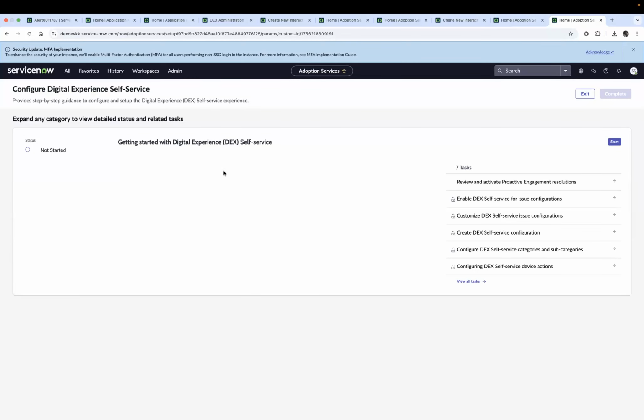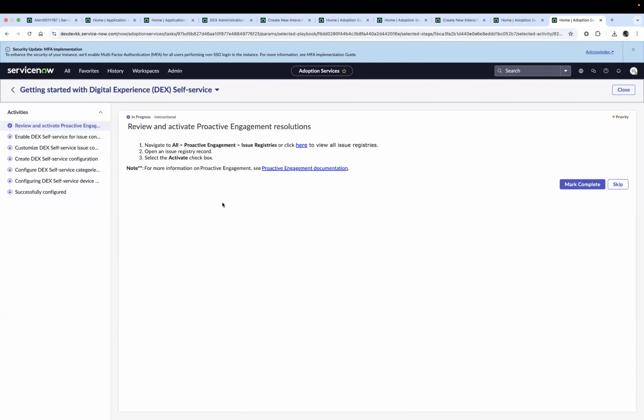Finally, he would have the instructions to configure DEX Self-service by following the instructions provided as part of this guided setup experience. With instructional guided setup experience, Ken was able to get started with different components of DEX.